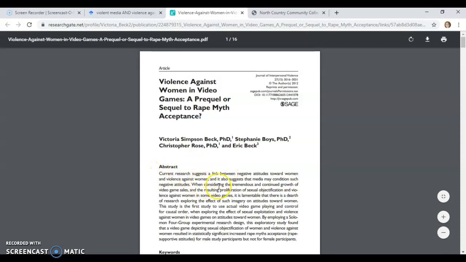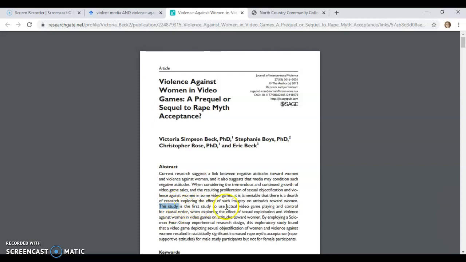So they're just talking about what past research has been done. It says this study. When it says this study, that's good. That means that they're carrying out some research. It says this study is looking at video game playing and attitudes towards women. That's related to what I was interested in. It's not exactly, but it's related.